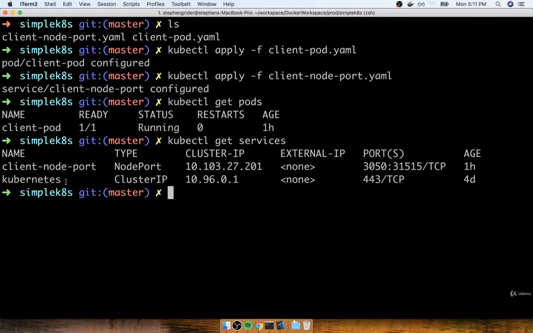Now, chances are you have two services running as well. One might be Kubernetes with a type of ClusterIP. If you see that, that's one of the inner workings of Kubernetes, and you can completely ignore that thing. Now, hopefully, you're going to see a second service printed out in here with the name of client-node-port. Its type will be, of course, NodePort. It'll have a cluster IP, an external IP, and then a listing of ports and age over here as well.